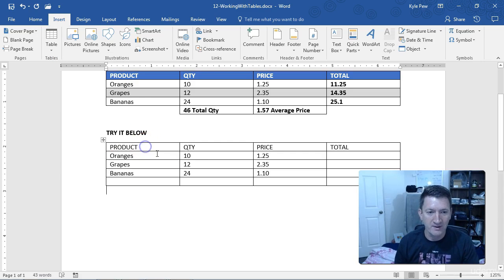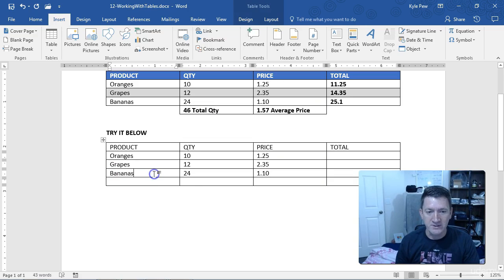Let's take a look. So I've got my little try it below table here, and let's say I want to add some additional products, some more orders that have taken place. Now I could use this empty row here, but that eventually is going to be a few calculations. Well, no big deal. I can go to the bananas row. I'll just click into that row, doesn't matter where.